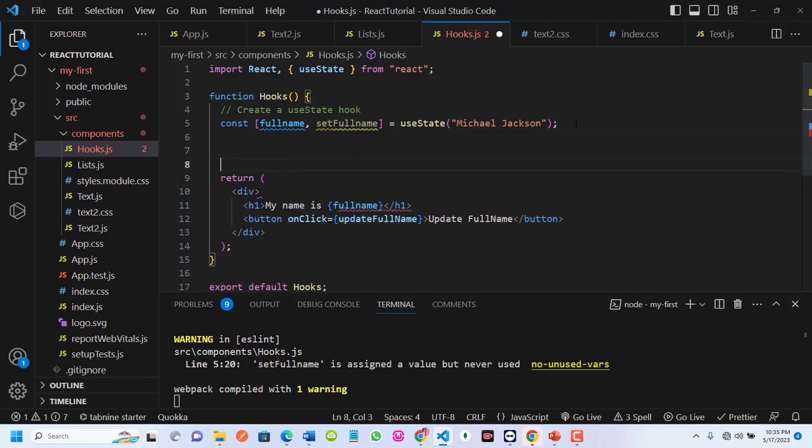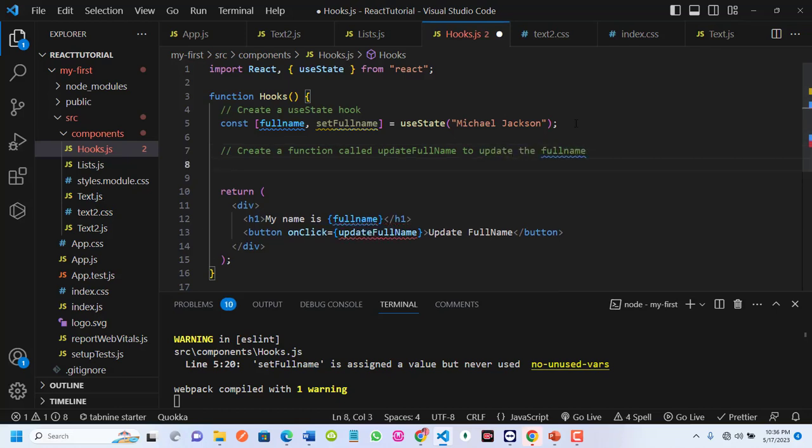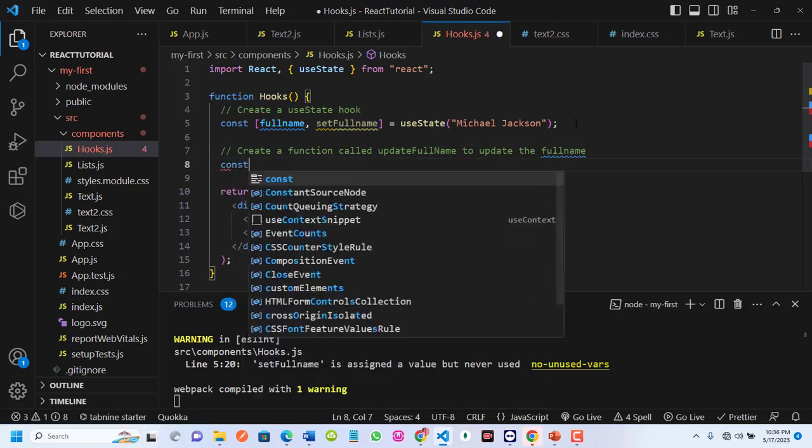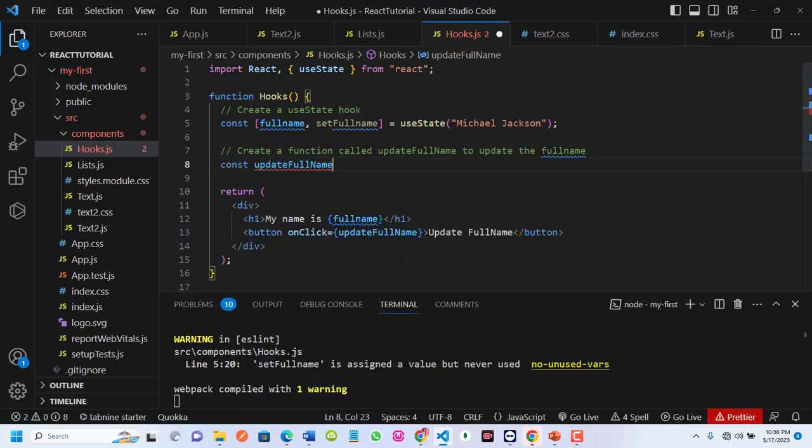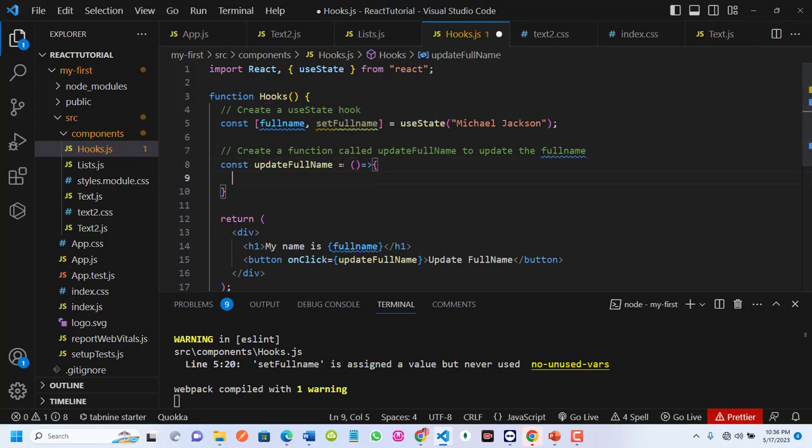Let me comment this as: creates a function called updateFullName to update the full name. I'll create a function here. That will be const updateFullName, which is this updateFullName here, equal to an arrow function. You can call it any function name you like. Equal to an arrow function.